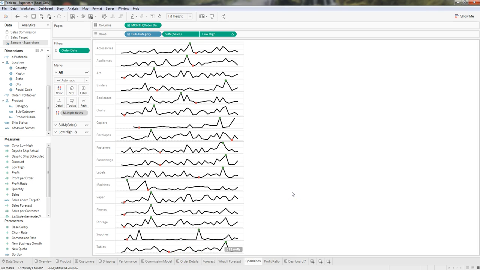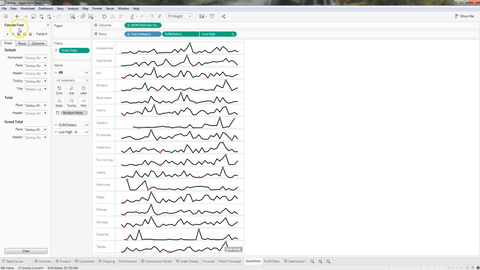The rest of it is just formatting it in a dashboard pane so that things line up and look pretty. You can go to the format card and do things like remove these lines and all the stuff around it. I don't want to spend time on that because it can take a little bit of time to do.